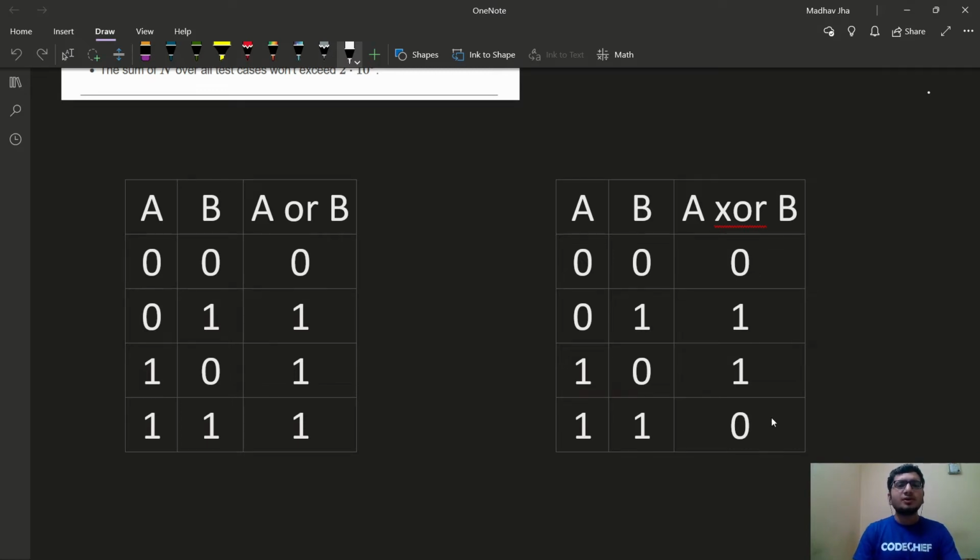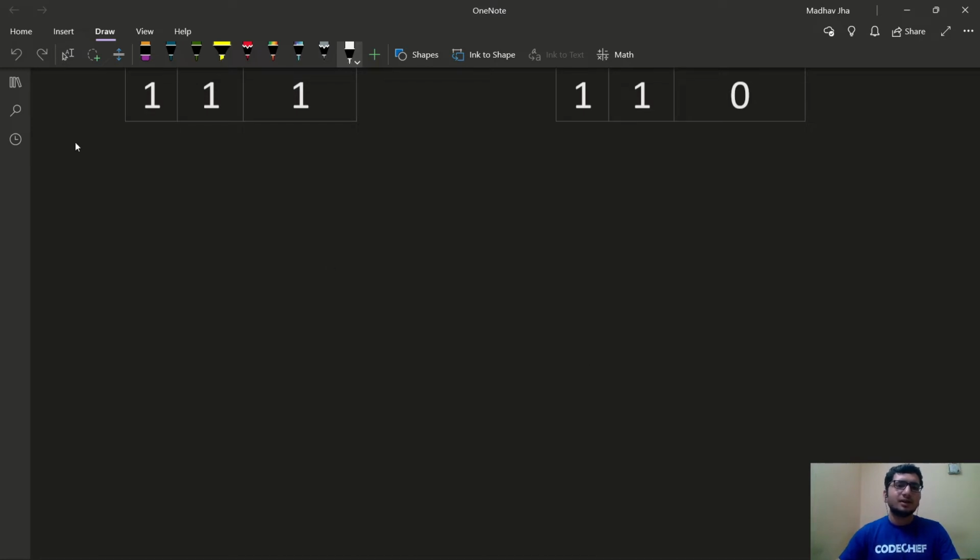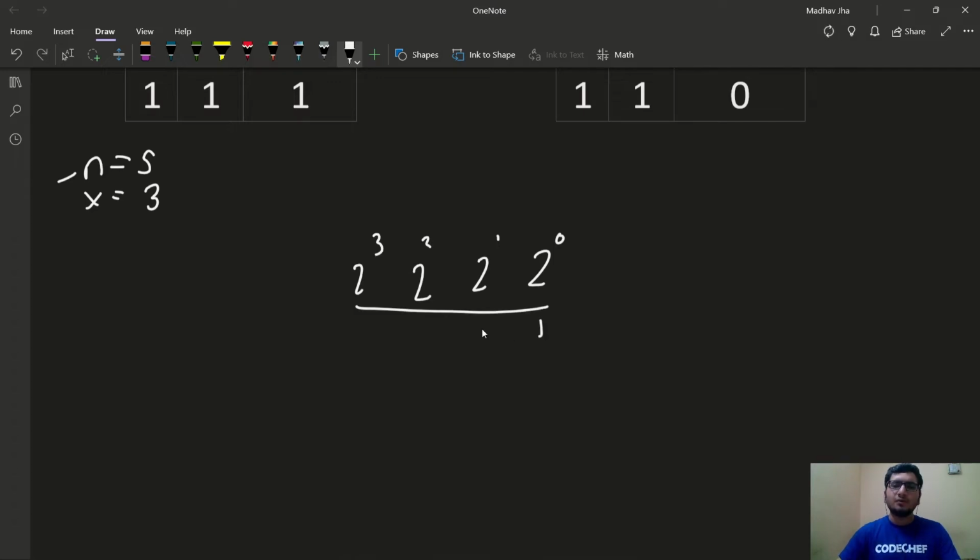Now let's see how we are going to use these properties to get our answer. Let's do that by taking an example, the same one with n equal to 5 and x equal to 3. So let's first see the binary representation. It is 2 raised to 0, 2 raised to 1, 2 raised to 2, and 2 raised to 3. So they represent 1, 2, 4, and 8.